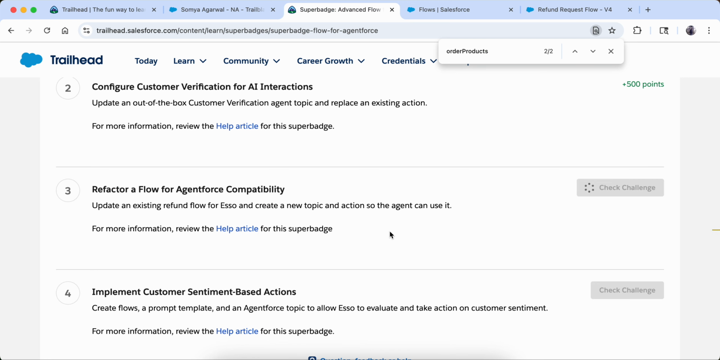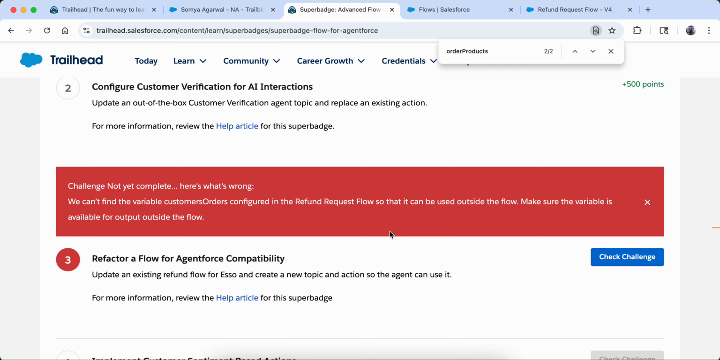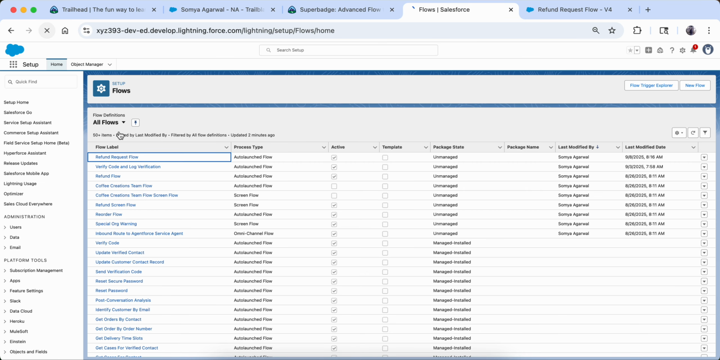Okay, so this is activated now. Again, let me check the challenge and see if it is done or not. So these are the small errors which come, and this was a very big hands-on, right? So some of the errors come, that's okay. Now they are saying we can't find the variable customer orders. Okay, again I have not done this to be used outside the flow. Make sure the variable is available for... Okay, let me do this step again.